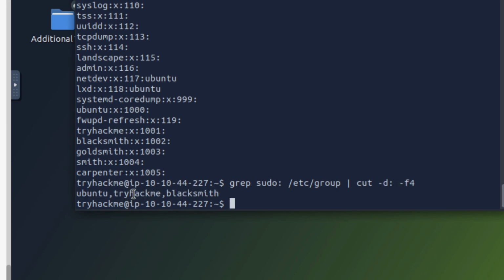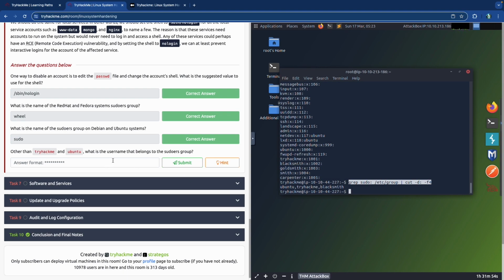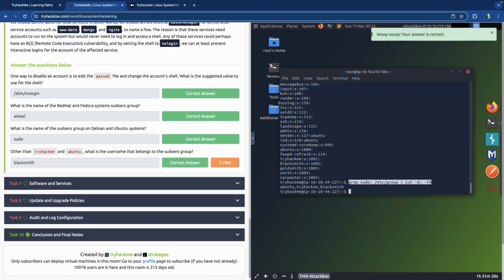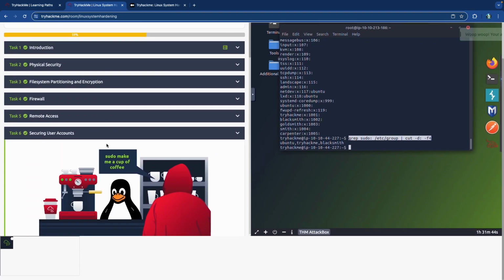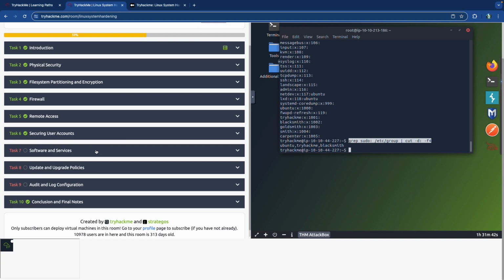So we have Ubuntu, TryHackMe, and Blacksmith. This is a very useful little command that I just found by doing a little bit of a Google. And there it is. So Blacksmith is going to be our user. There it is. Nice. All right, so we are good with this one. So let us now go to software and services.